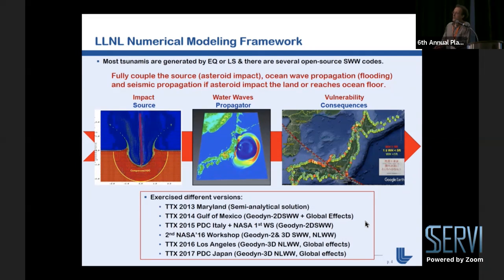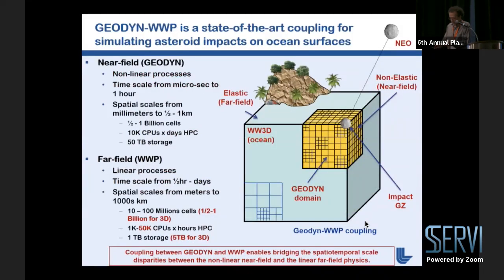Through the years, we have improved our framework, and we moved from 2D to 3D, from linear shallow water waves to nonlinear shallow water waves. And we coupled through several tabletop exercises the global effect. And I worked with the Goddard Space Flight Center people to do the global climate change.